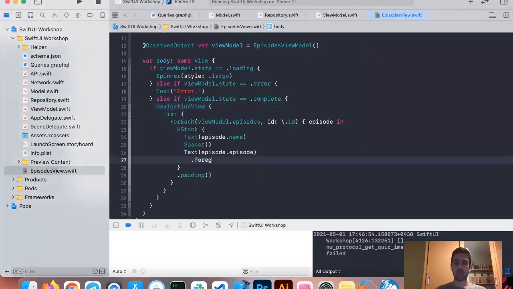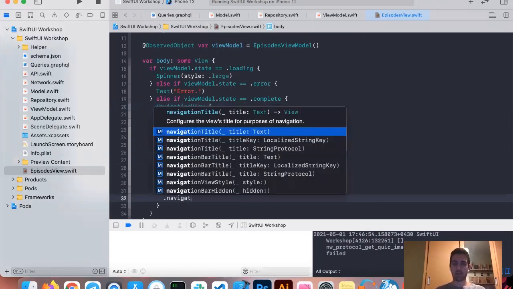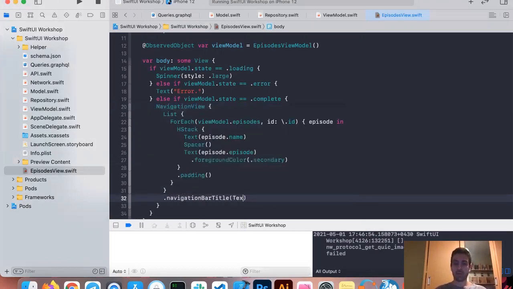We will say foreground color should be the secondary. Our navigation view here will have a navigation bar title, for example, a Text called, we can name it, Episodes. Simple as that. Let's run it again and see everything works fine.